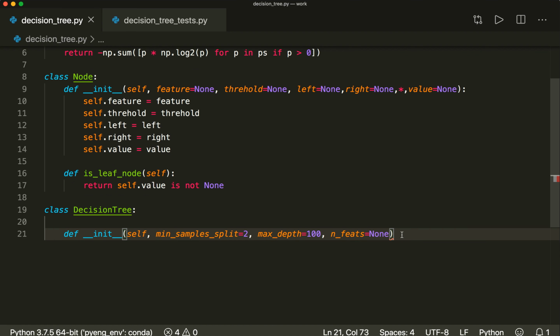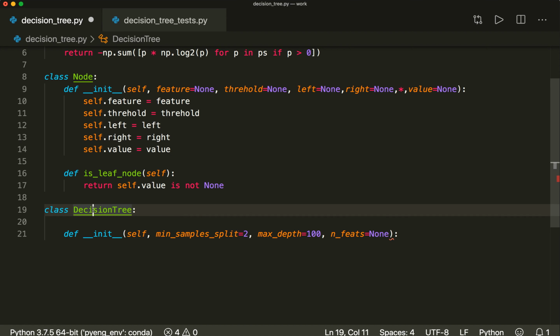So as I said, we do a greedy search over all the features, but we can also only loop over a subset of the number of features. And then we randomly select this subset. So this is one of the random factors. And that's also one of the reasons why it's called random forest, if we extend our decision trees to a random forest. So this is one random factor.